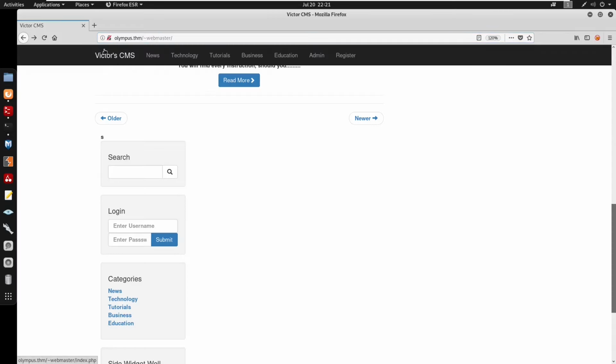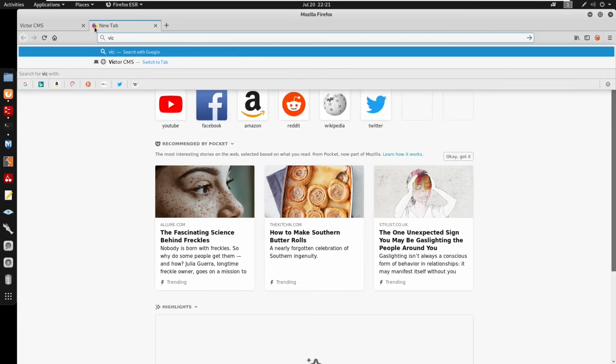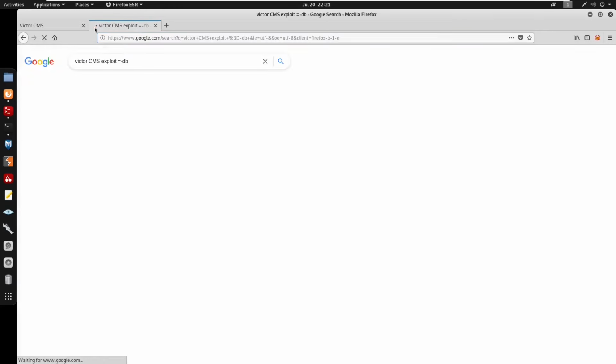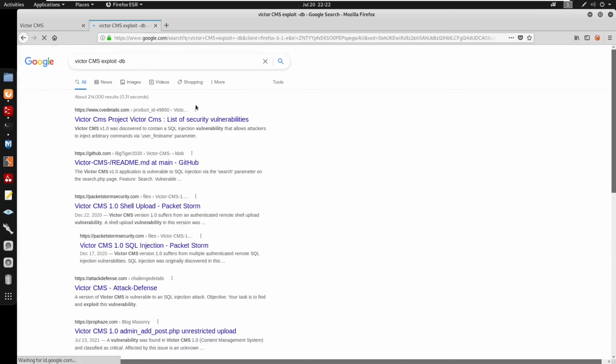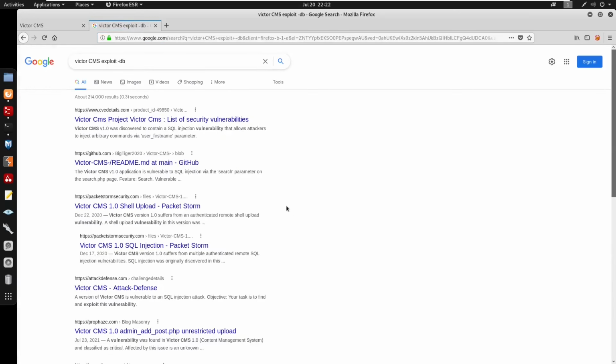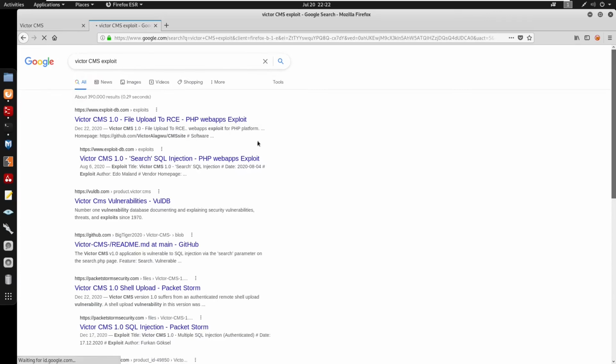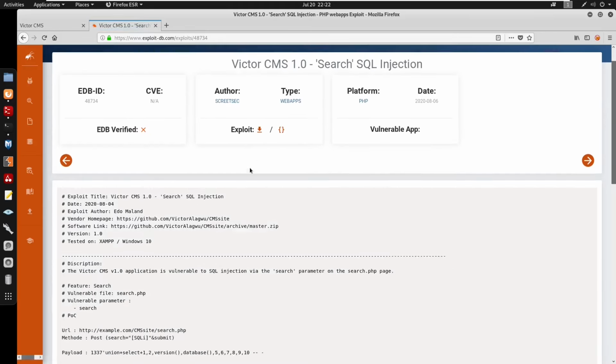Since this is a CMS, I'm going to start by searching for Victor CMS. We'll just search up ExploitDB. Here we do have two exploits, which can be for file upload RCE and also an SQL injection. So I'm going to be looking at this SQL injection.